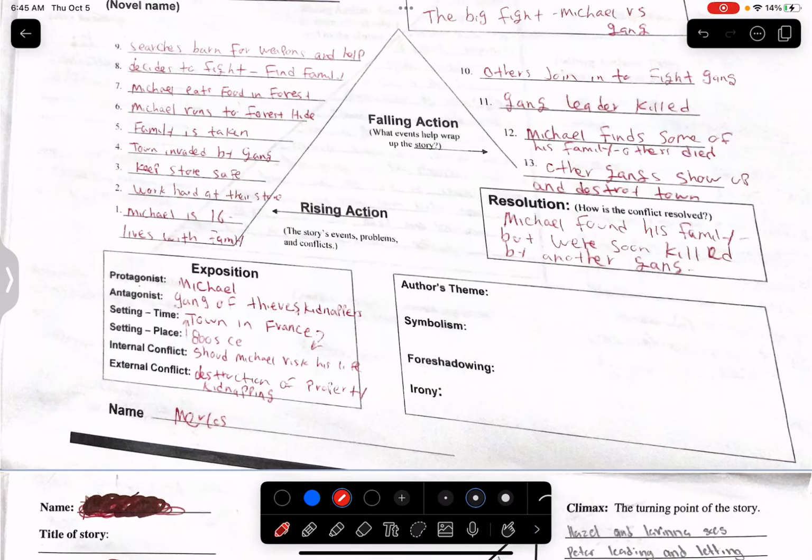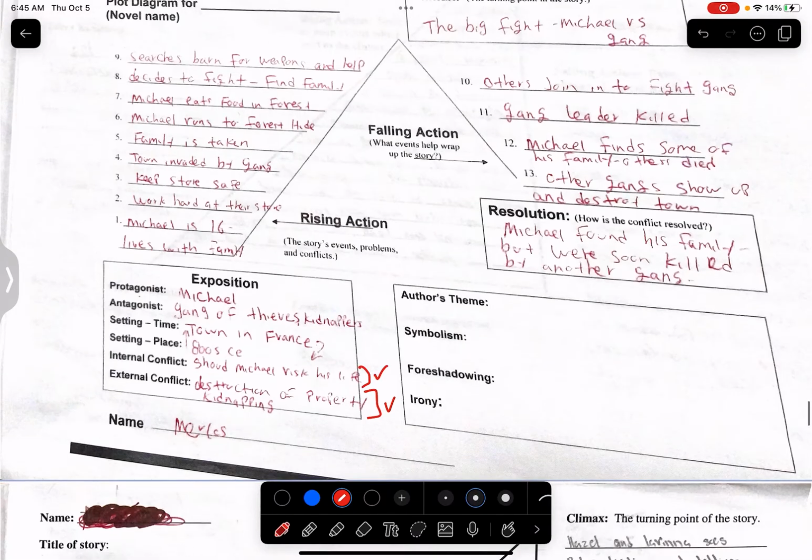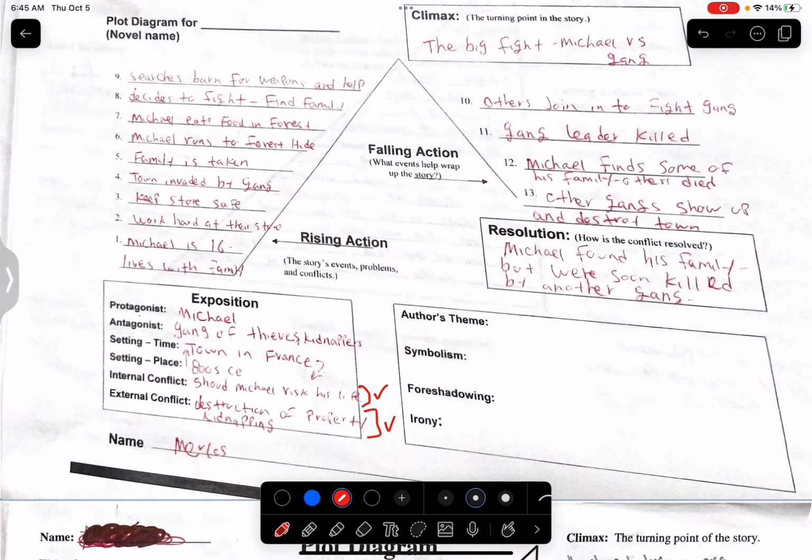External conflict, so this is the conflict that I kind of gave you with the sources, right? Like there's destruction, there's people being taken, there's ravaging, there's burning up, churches are being destroyed. But there's also a conflict that I made up based on the sources. And my conflict was Michael is 16. Not about conflict, this is my exposition.